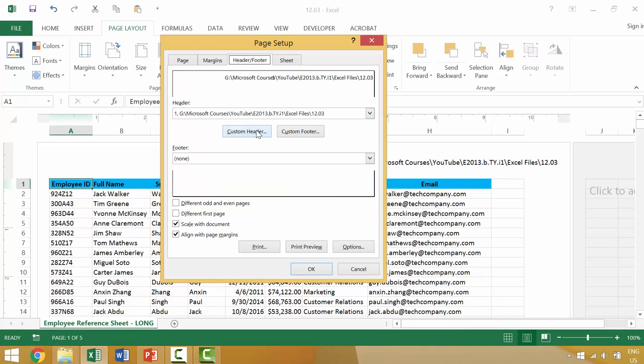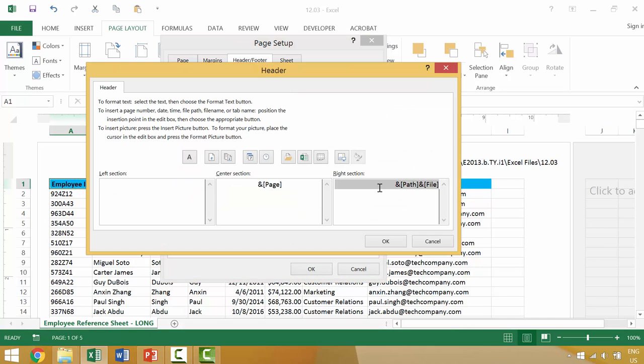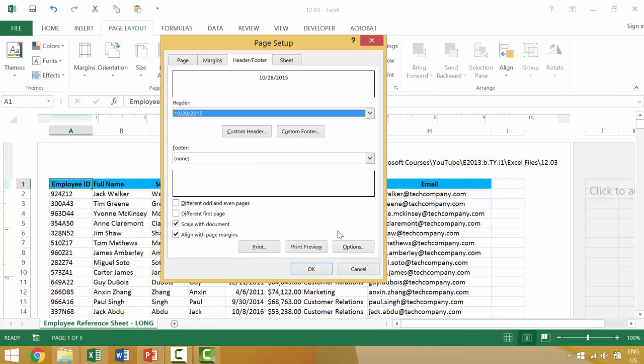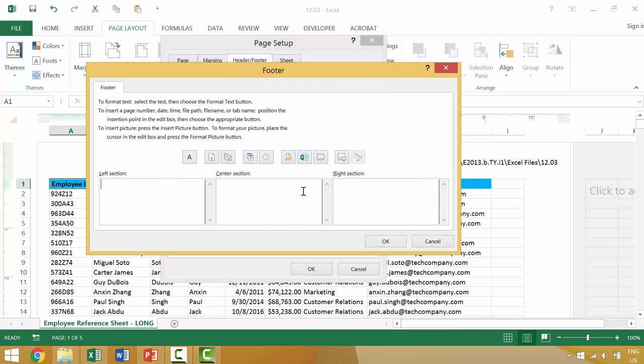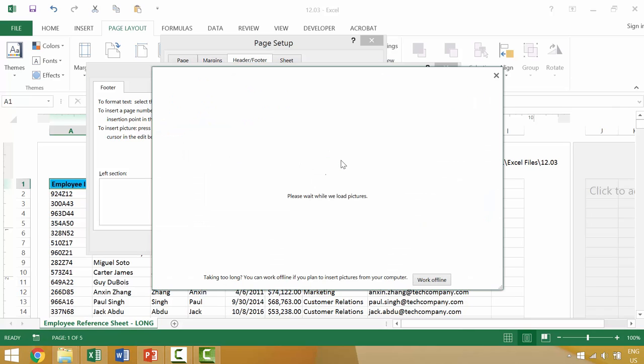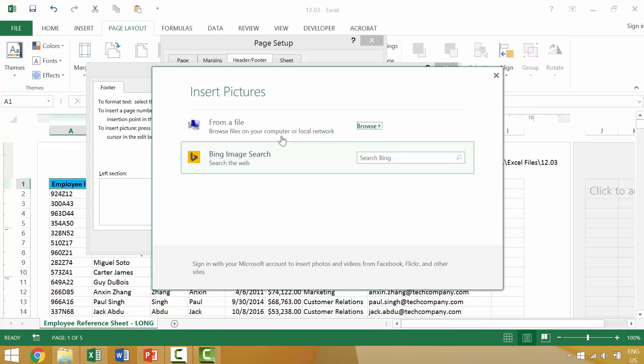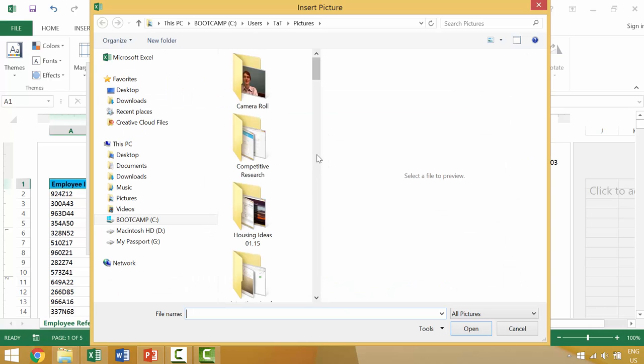If you go to header and footer, let's go to custom header. Let's delete these items. You can actually insert the time or the date. Let's insert the date there. And as we'll discuss in a moment, you can actually create a custom footer. So let's say that I wanted to create a custom footer and I wanted to put a picture of my company logo. You could do that by inserting picture, going to the file location that you would want to use.